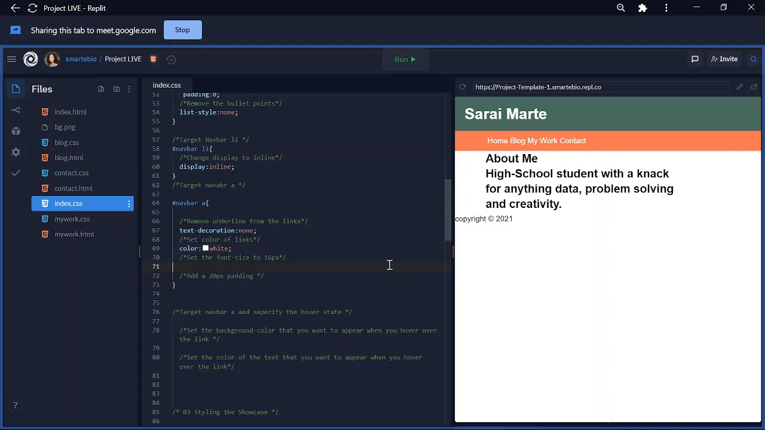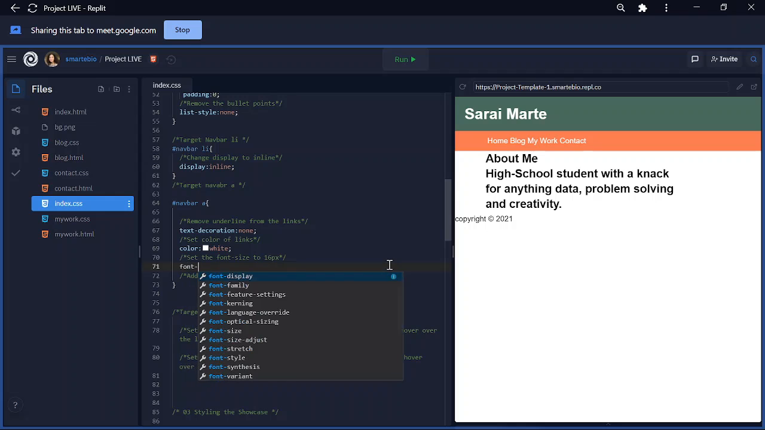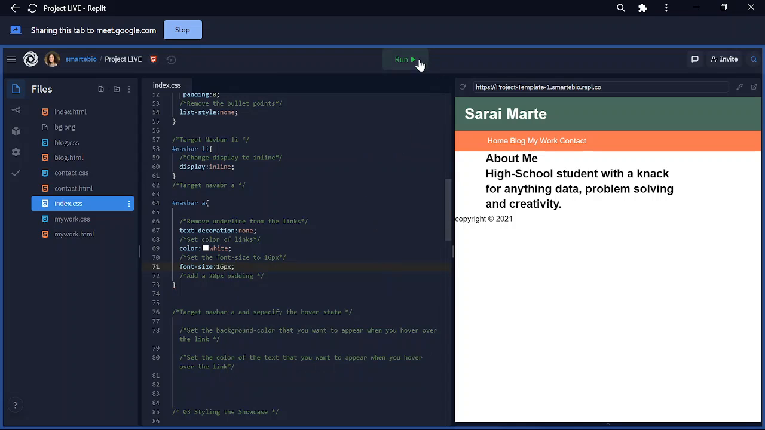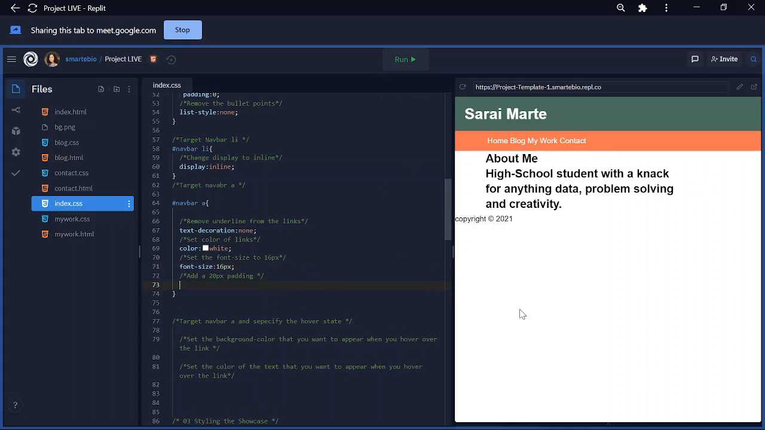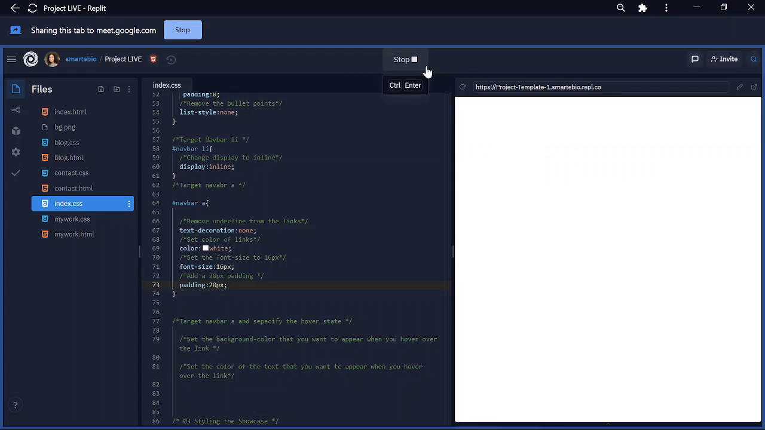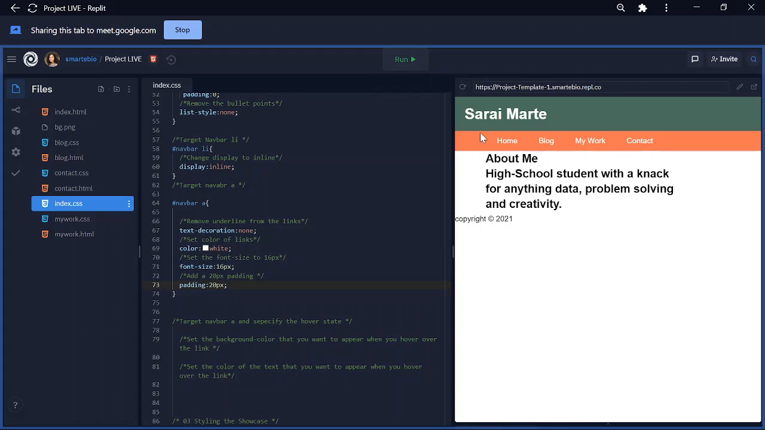Perfect. Now we're going to set the font size to 16 pixels. So font and then size, set it to 16 pixels. Run that. Okay, should stay the same. And then we're going to add a 20 pixel padding because we want there to be a little bit of space between each link. We could do this overall, or we can just do a right padding, so like add some space to the right. Let me show you both ways actually. So 20 pixel padding, run that, and it's going to make it a little bit bigger like that. It's going to have 20 pixels here, 20 pixels here, 20 pixels here, 20 pixels here.